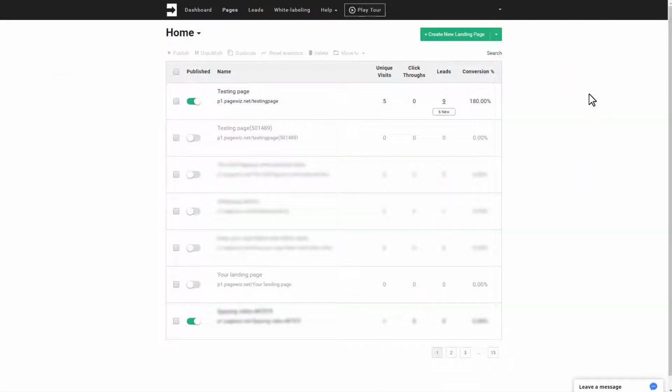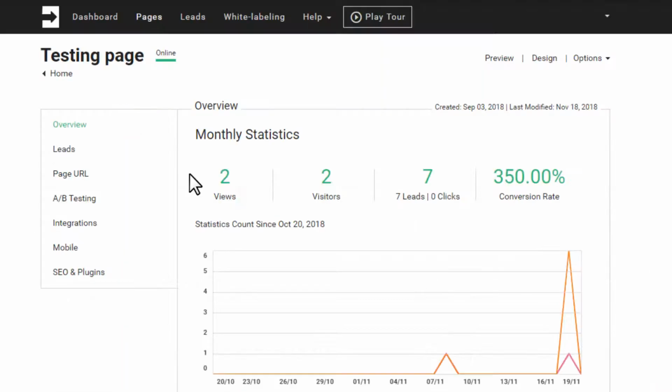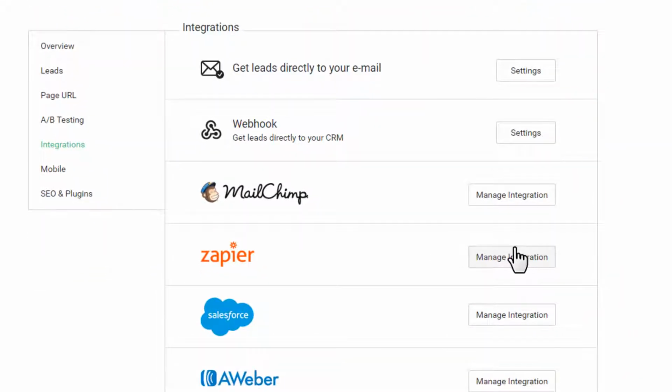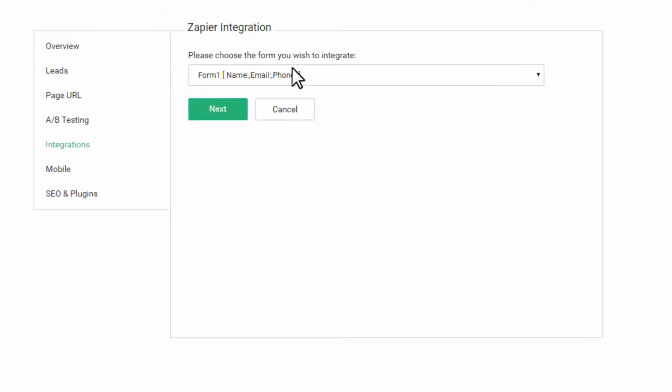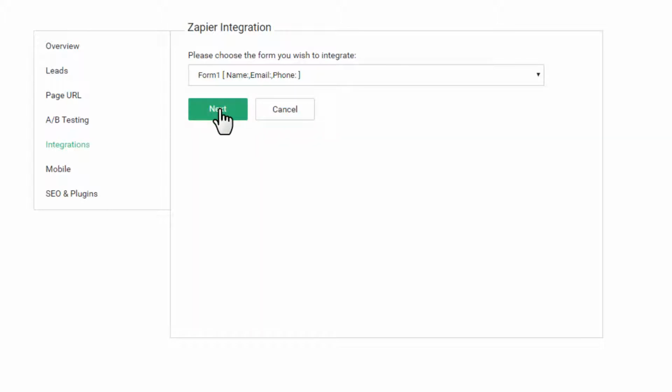Let's go. From the Pagewiz interface, enter Settings for the page you want to integrate with another app. On the Settings page, go to Integrations, and from the Zapier entry, click Manage Integration. Select the form you'd like to integrate. Be sure that each form you're integrating has a unique name. Differentiating your form names is crucial for successful Zapier integration.